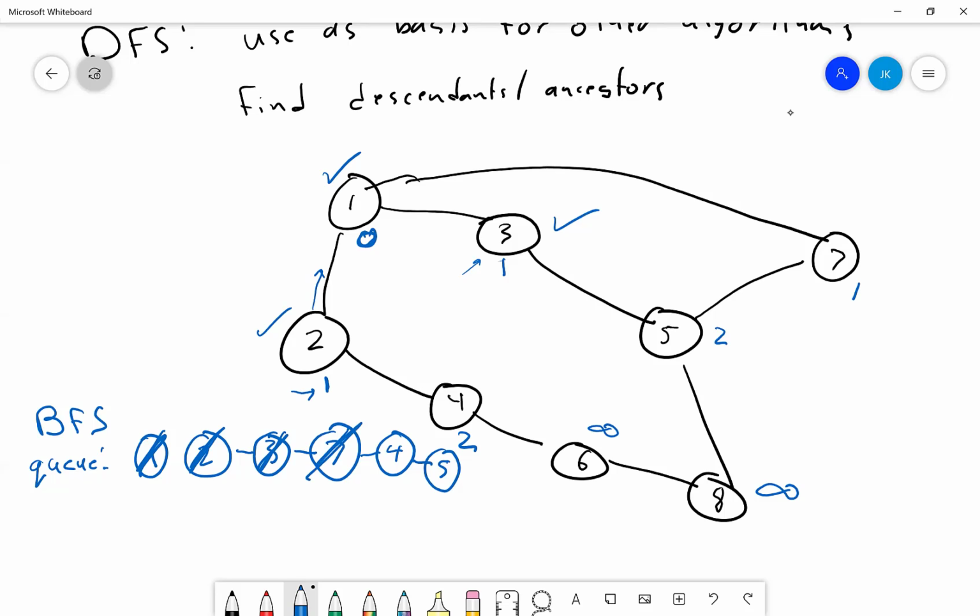The next node is node 7. So 7 is over here. It's at a distance 1 away. I see what it's near. Well, it's adjacent to 1, but that one's already got a value of 0. It's adjacent to 5, and that already has a distance of 2. So I'm done with number 7. I don't need to look at it anymore.